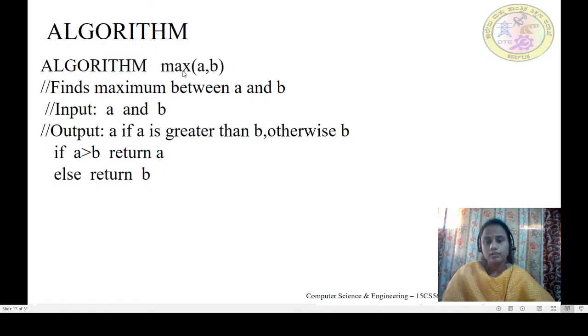Then when it enters the max function, it is very simple. It will check out of A and B which is the largest one. So it finds the maximum between A and B. If A is greater, we can see here it will return A, or else it will return B.